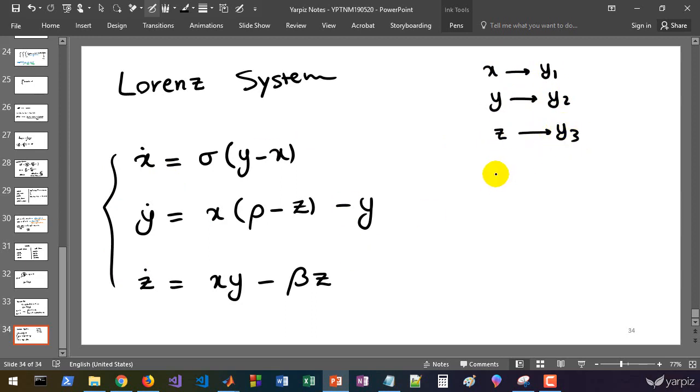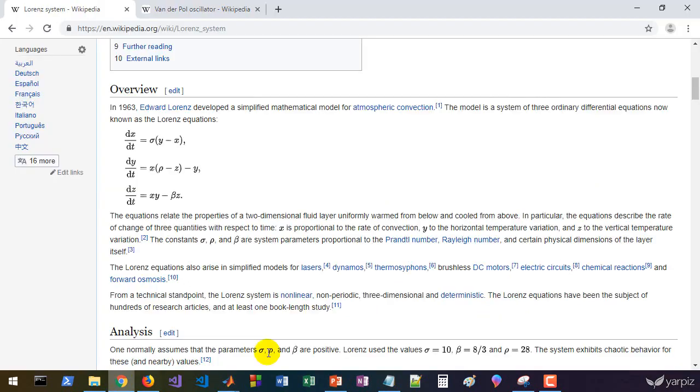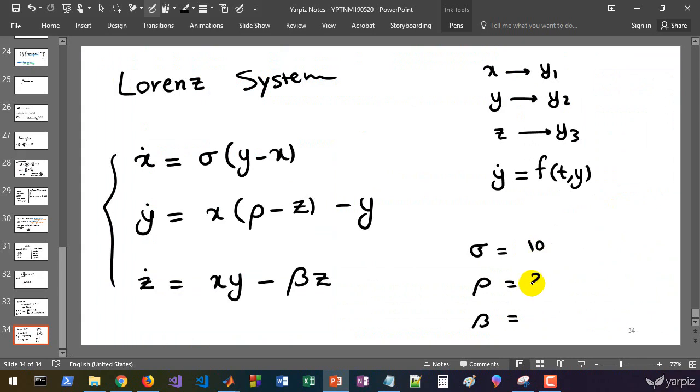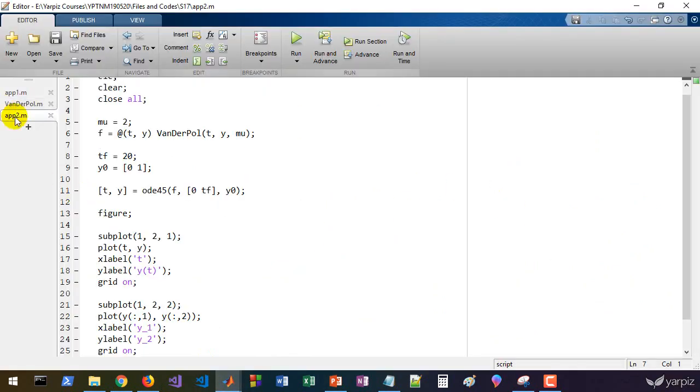And after that, we can express the system in the general form of y dot equals f of t and y. And for these, let's write down the values of the parameters sigma, rho, and beta. I think sigma was, let's see the values. Sigma is 10, rho is 28, and beta is 8/3. And that's it. Let's simulate this model in MATLAB.